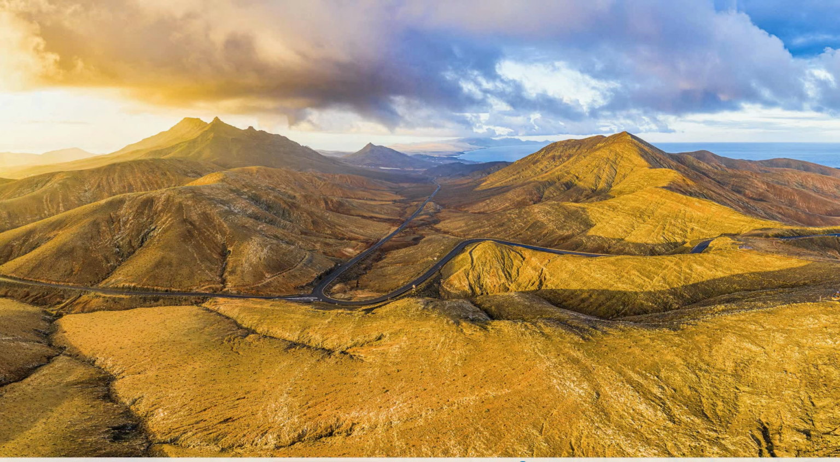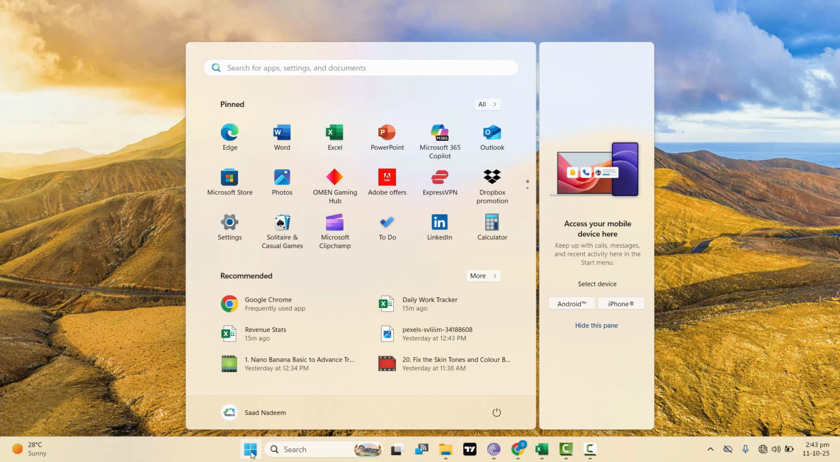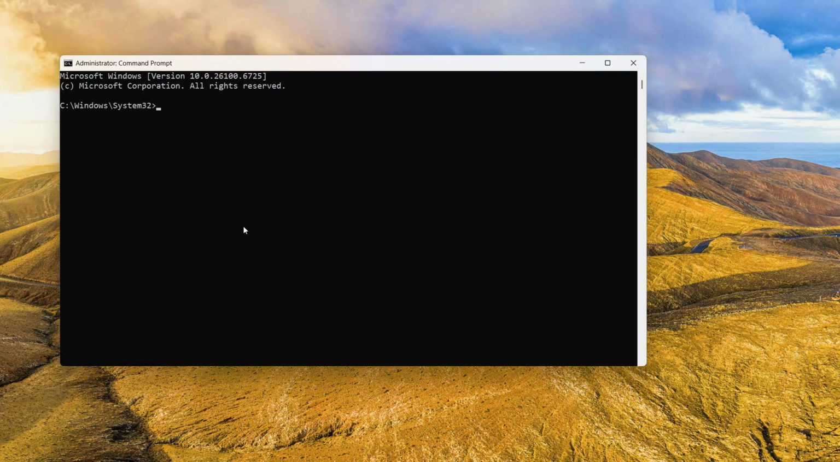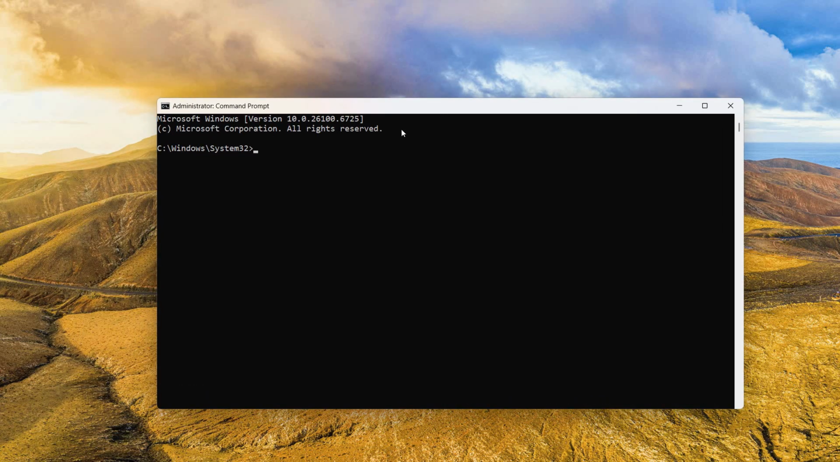So the next method is to work on CMD. Open up the CMD and we will put a couple of commands. Just right click and run as administrator. Click yes. Let me zoom in a little bit so that you can see everything clearly.